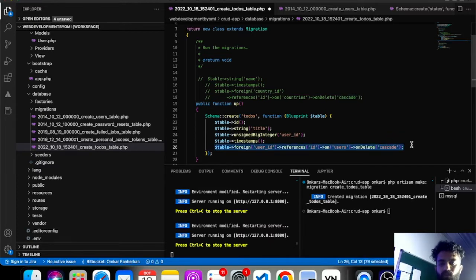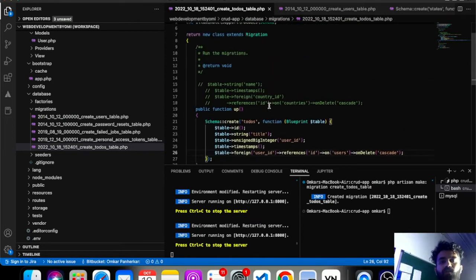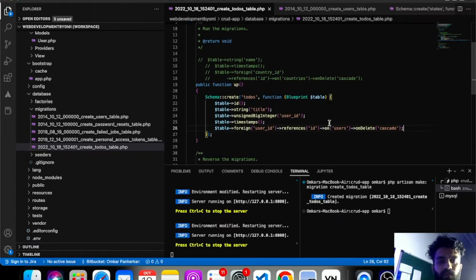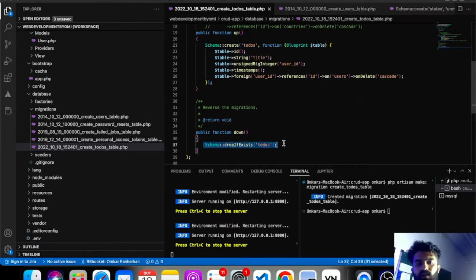Okay, so now our to-do is done. Migration basically comes with two functions, up function and down function. As soon as you run migration, the up command will run, and as soon as you want to roll back that migration, the down command will run, and what it does is that it will drop if exists the to-do table. So now let's run the migration.